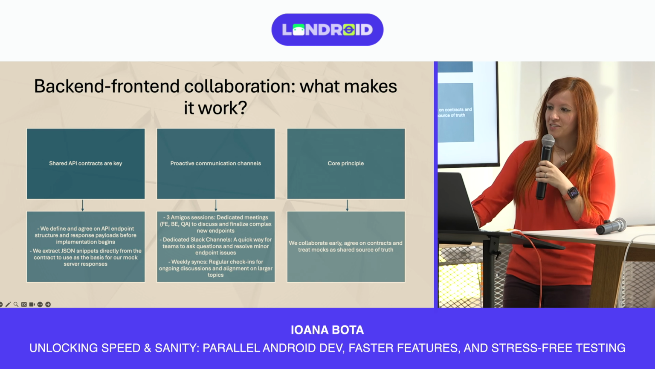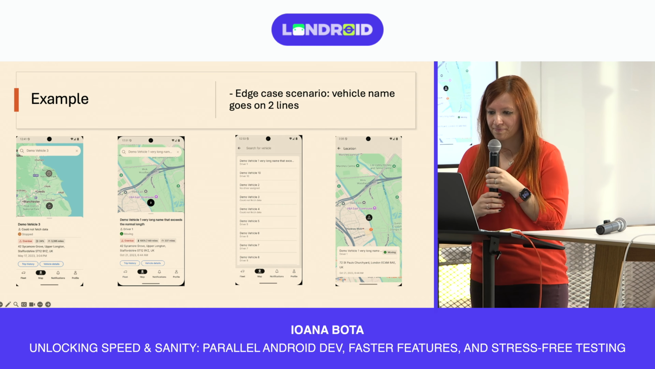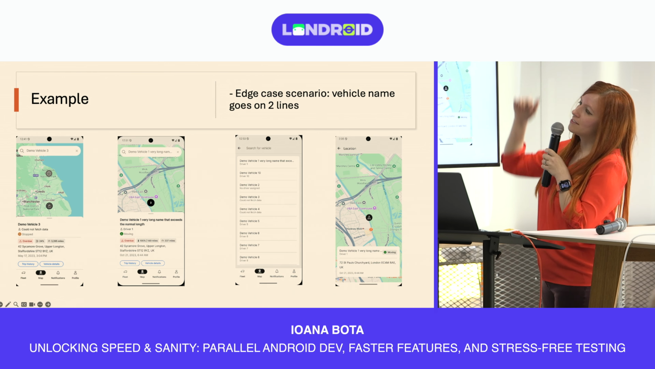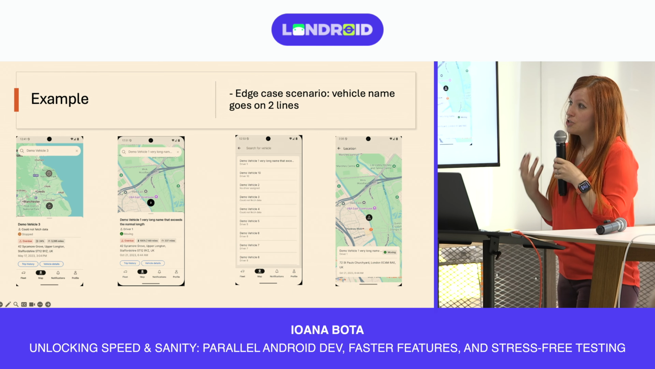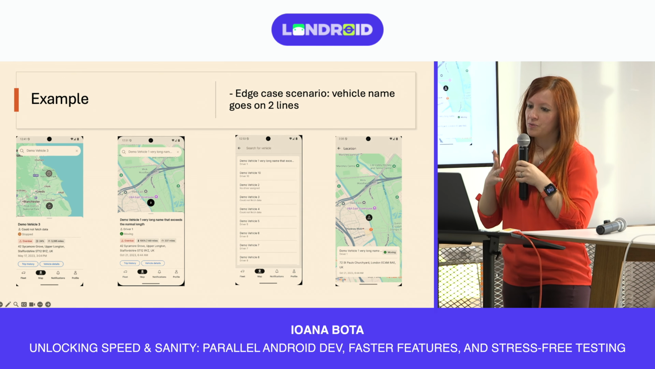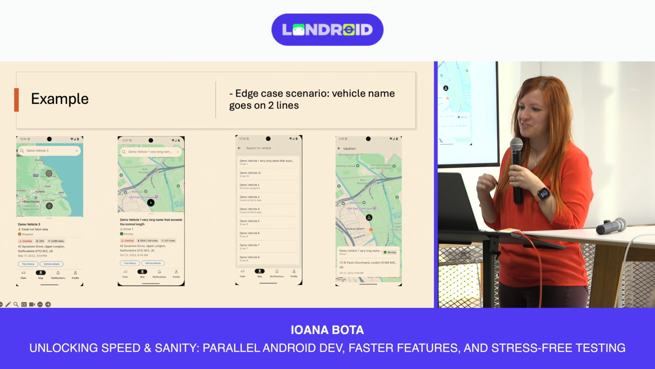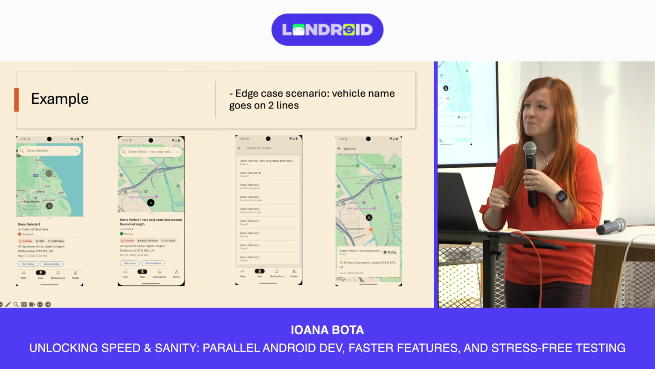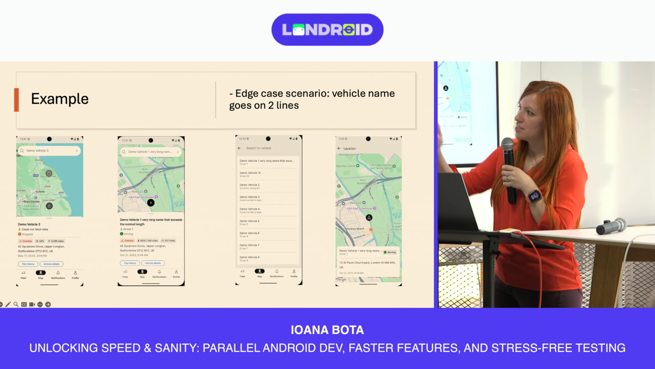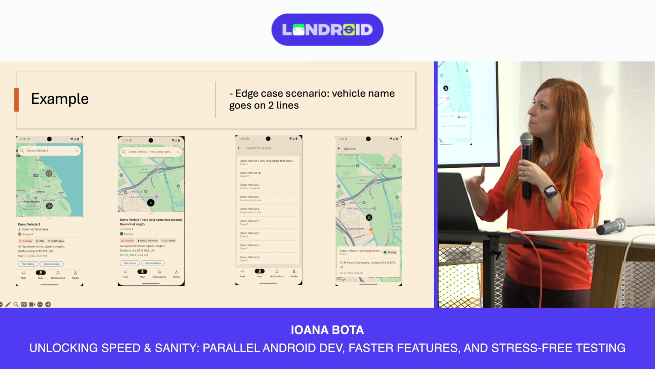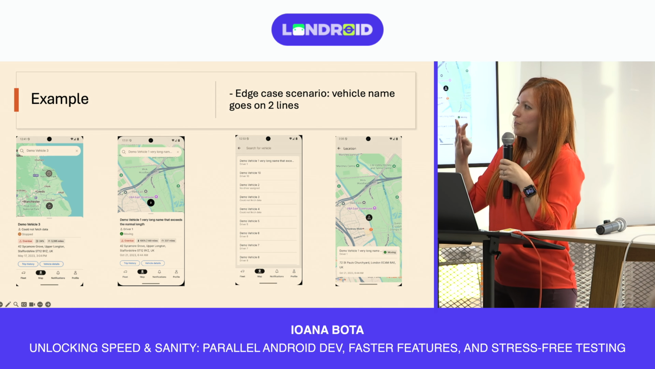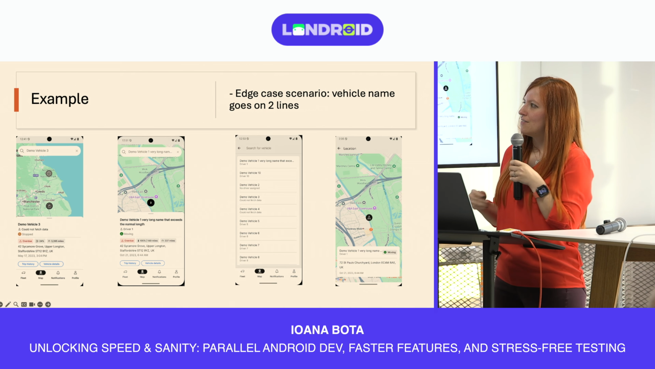So now we're going to go through an example. For example, here, let's have an edge case where the vehicle name goes on 2 lines. So basically, in what we went through, let's suppose, other than the 2 vehicles, we also had a vehicle name. So we have a vehicle name that is probably more common, such as demo vehicle 3, but then maybe someone might want a very long name. So we can have the second vehicle with a very long name.